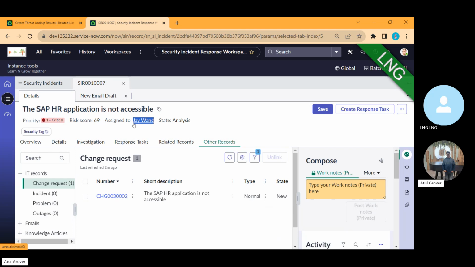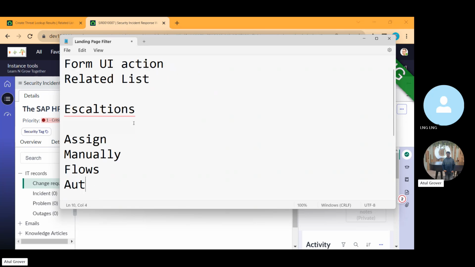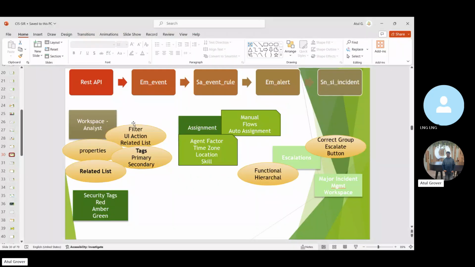How does the incident get assigned to this user? ServiceNow says, and we also know from our practice, like in ITSM, there's a business rule that will run on that part. So here we can assign manually, number one. We can assign based on flows, or we can do auto assignment. Same terms, nothing changes. So you can see here that we have done properties, related lists, tags, filters, and now we are on assignment. So we can do it via manual, via flow, and via auto assignment.